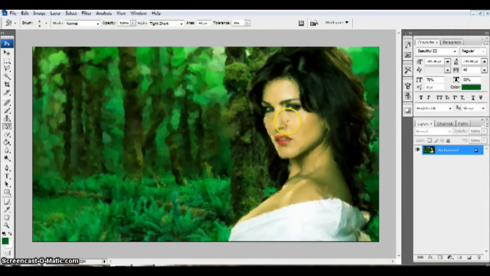Now I will again reduce the size to around 7, and I'll click slightly over the eyes, over the nose, and over the lips, just to give it a proper shape. Yeah, this will do. Great. I'll just work on the small blemishes which we have. Yeah, I think it's looking good enough.